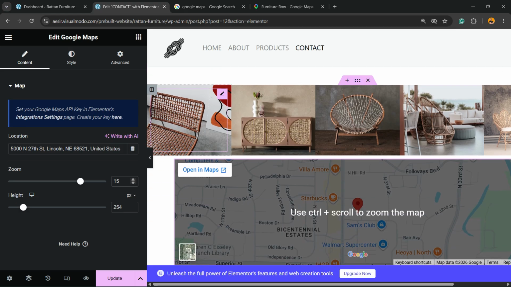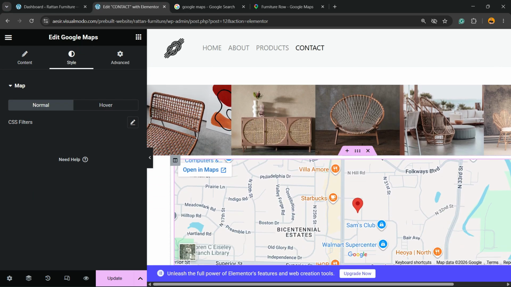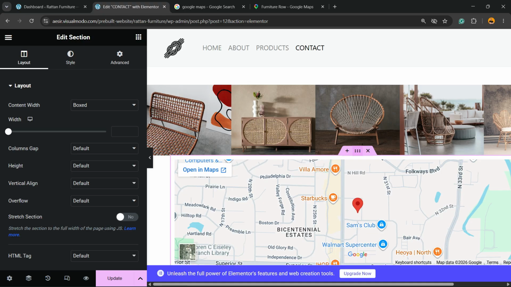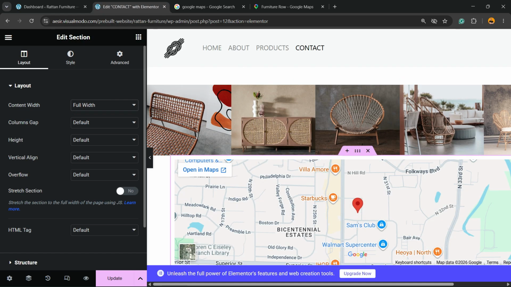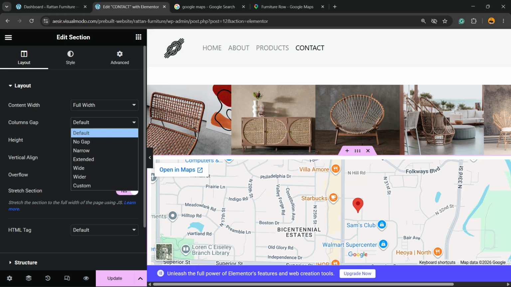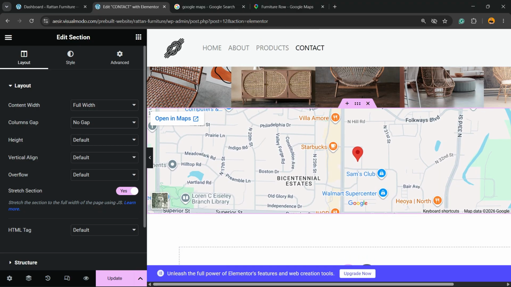But as you can see, the map is not in full width. No worry, go to style, go to the section where the map is located, change from boxed to full width, stretch section, and in columns gap, you're gonna set no gap. Now the map is gonna look like this, okay? Simple, easy, and effective. Now update your page and you are good to go.